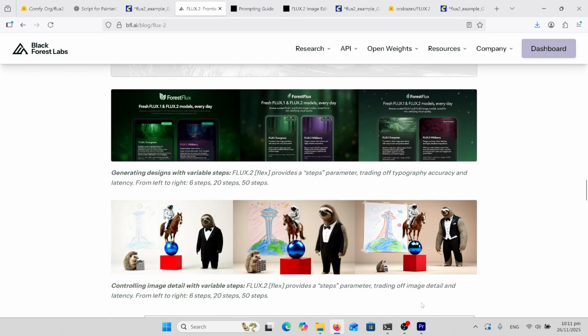Here's a sample of comparison using different steps, so 6 steps, 20 steps, and 50 steps. I've been using all of these 20-step versions, but if you want to wait longer, use the 50 steps and you'll get way better quality. The top bit here will show you how the text output will be way better using the 50 steps.